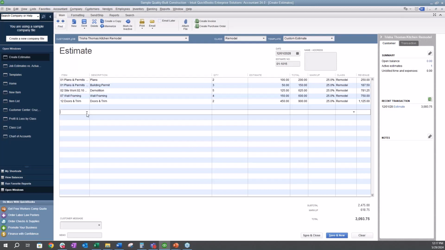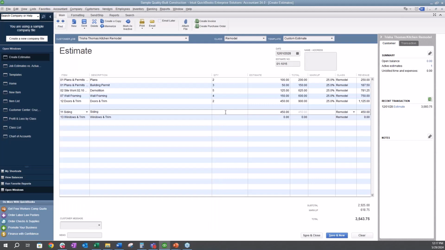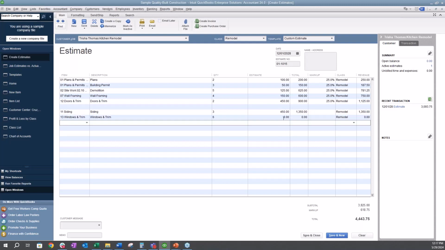Let's say they're going to add siding, and let's say we're going to do some window trim. We'll do a quantity of 3 for siding, and we'll say 6 windows and trim. Again, I've got a cost here for my siding. We're going to say my windows cost me $175 a piece. And again, I'm going to mark it up 25%.